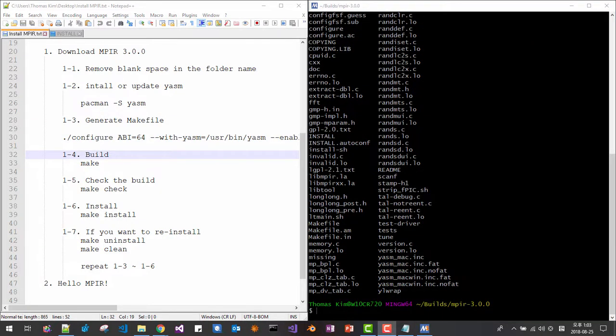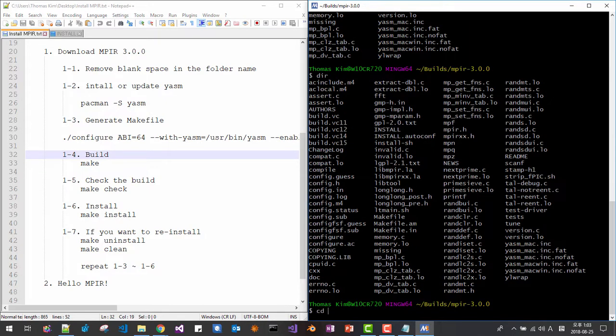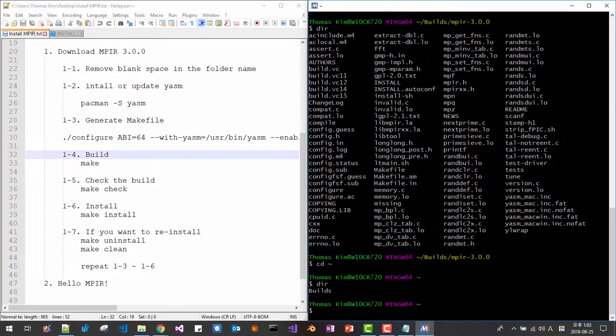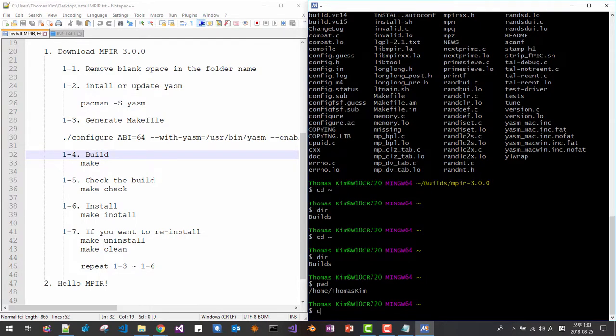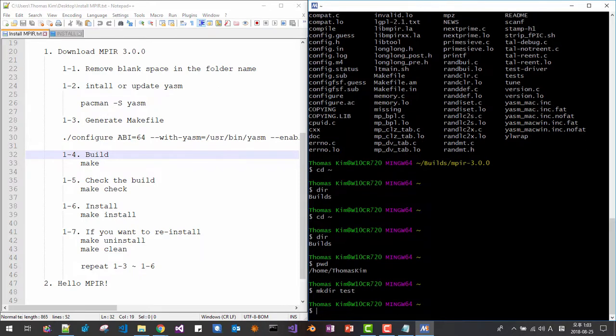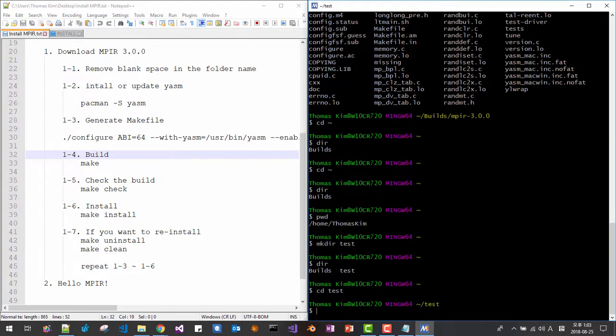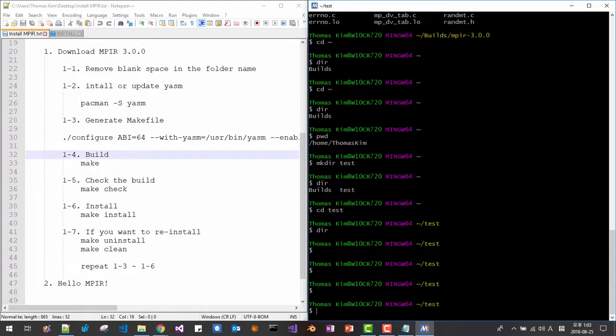Now let's test if it works successfully. Here, dir, and this command moves to the root of our folder, cd, dir, this is pwd, cd, yeah, this is the root folder. Make a folder, test, cd test. Here, we will make a sample program, hello-mpir.cpp.